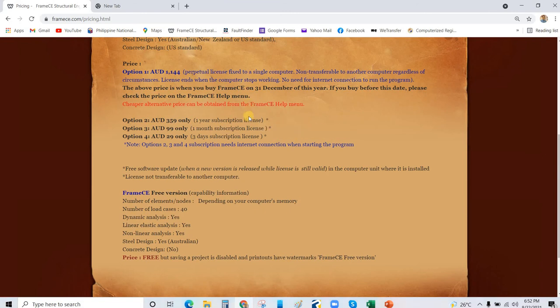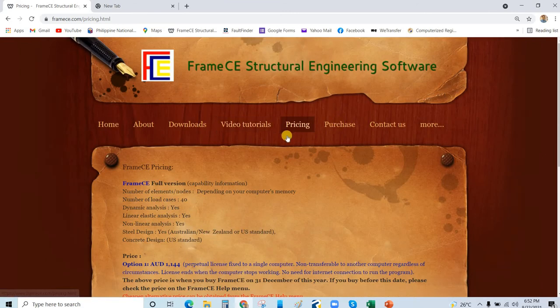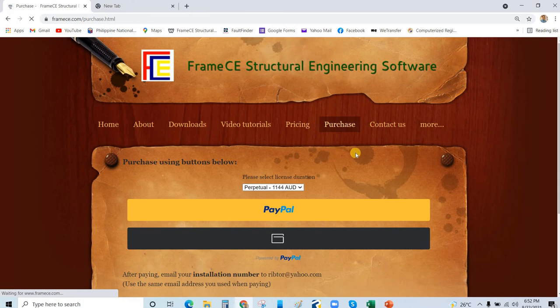You can also purchase through ENT Structural Consultant, or you can go directly to the developer.